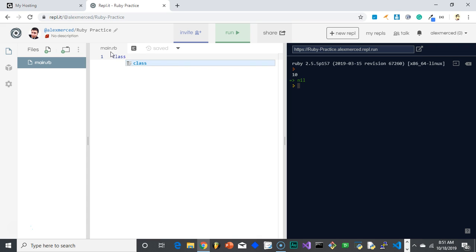So in this case, I'm going to create a class called dog. Generally the convention is to capitalize classes, so class Dog. And then as usual, everything about this class is going to be sandwiched between that class declaration and the word end, because it's Ruby, and that's how Ruby works.